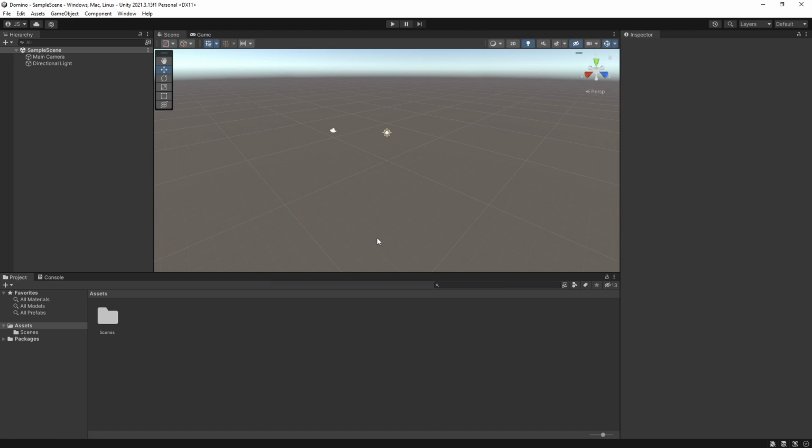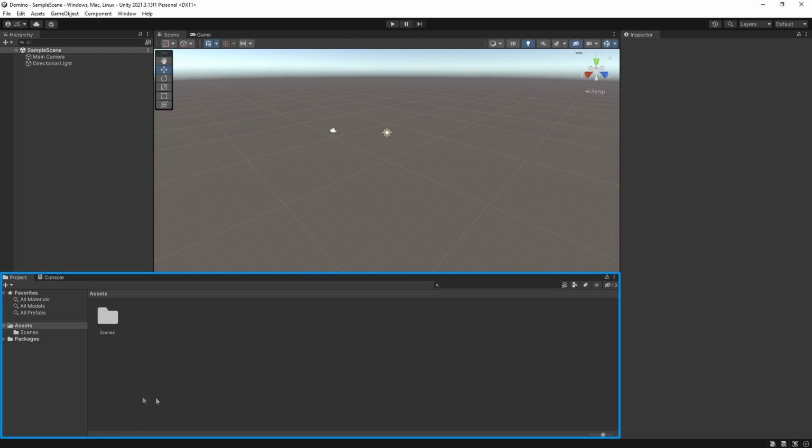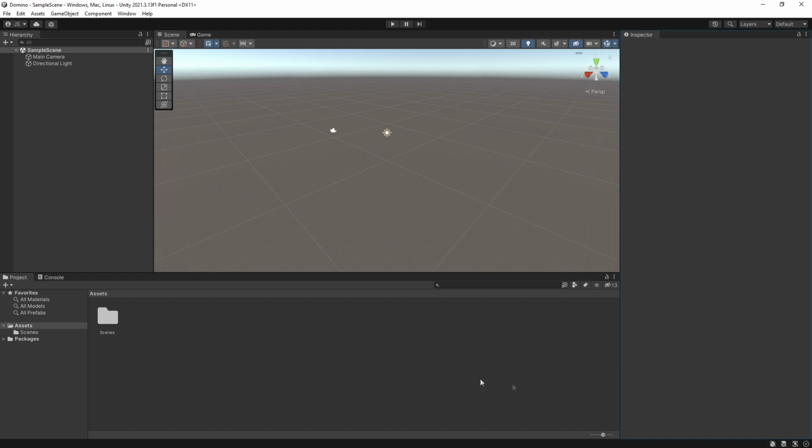Now that the Unity editor's up, let's take a moment to familiarize ourselves with the interface. On the left side, we have the hierarchy. This shows us all of the objects in our scene. A scene is like a level in Unity. Right now, our scene has a camera and a light. Along the bottom, we have the Project tab. This shows us all of the files related to our project. On the right side, we have the Inspector. This shows us details about the object that we have selected in our scene.